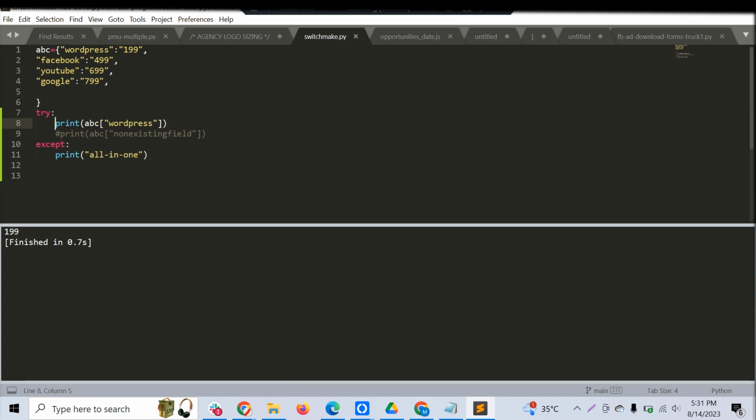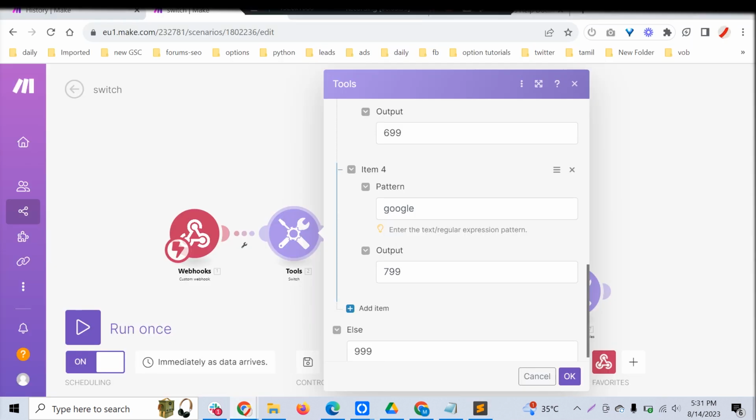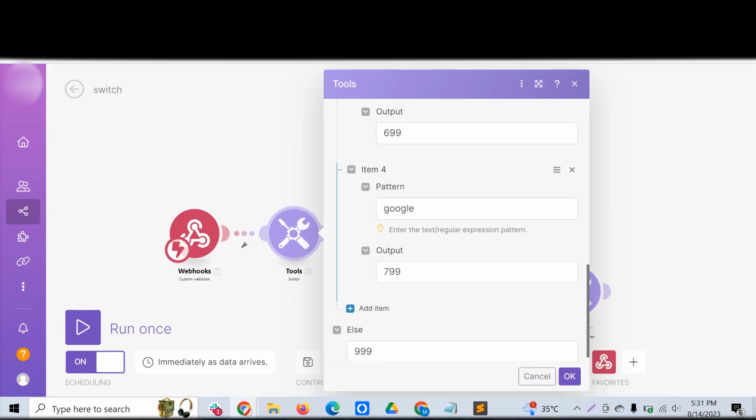But what if I am referring to a non-existing field, which is not present in any key, which doesn't match any of the keys present in this dictionary? It will throw "all in one", just because it has tried to go through that, but it just runs into an exception and it results in "all in one". This is the same case Make is offering us, but without the code.